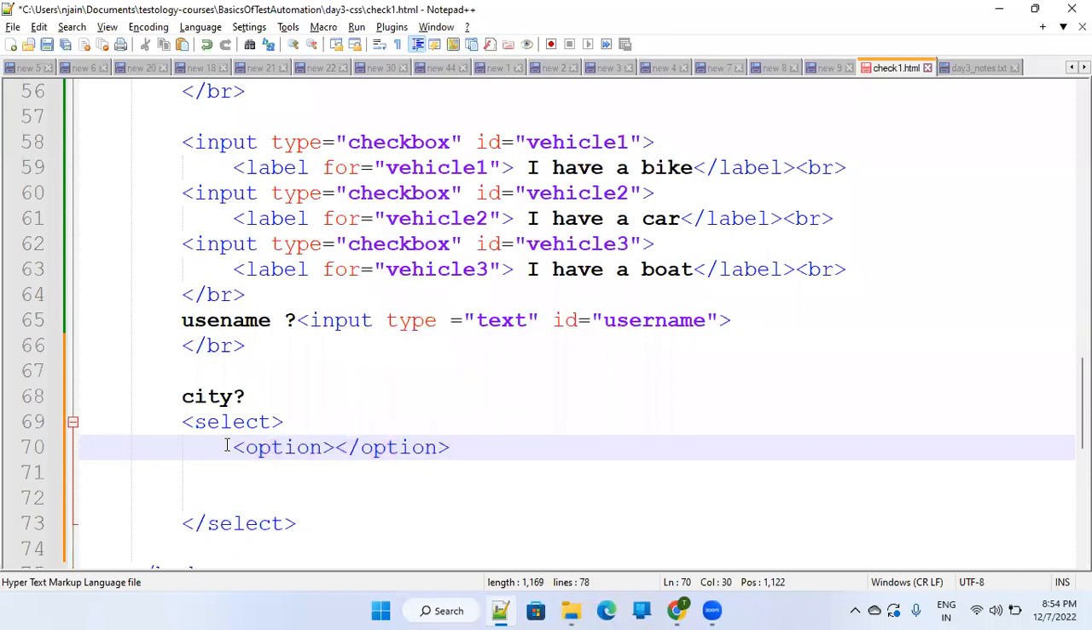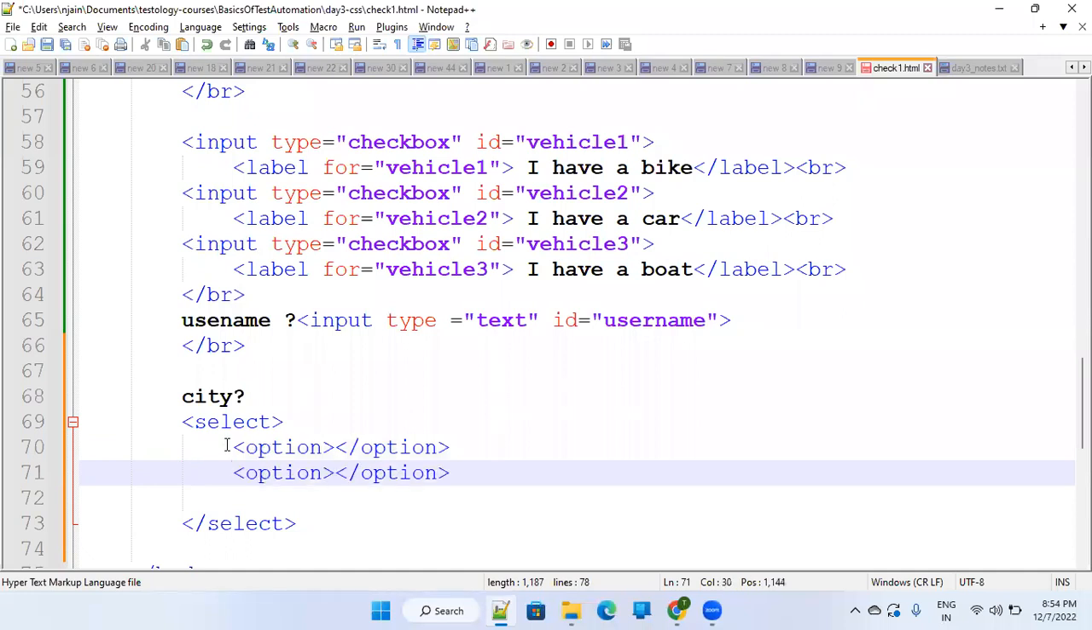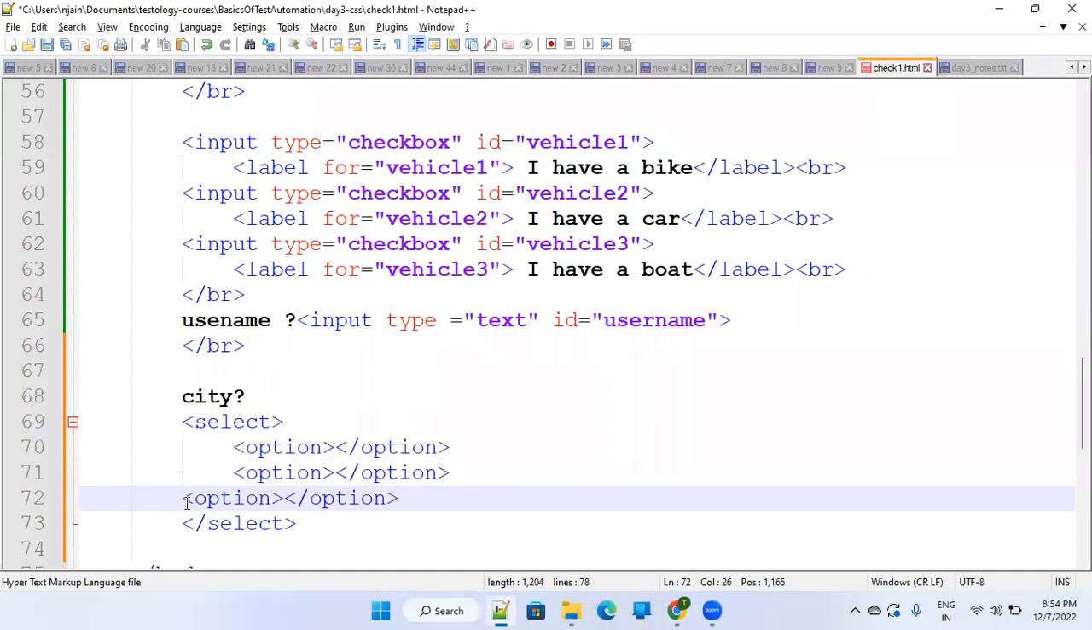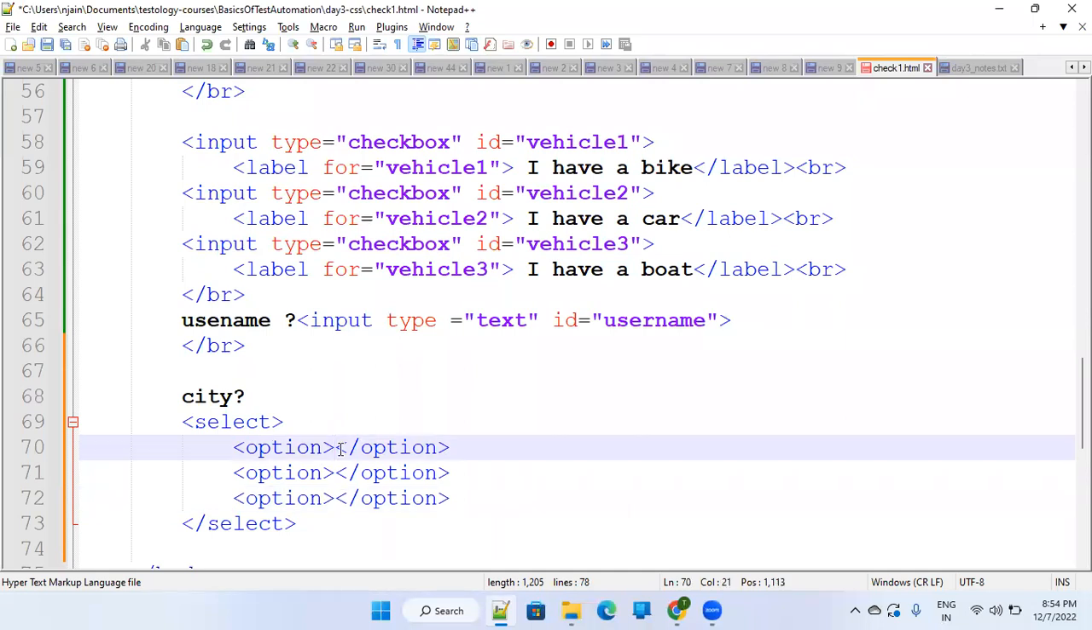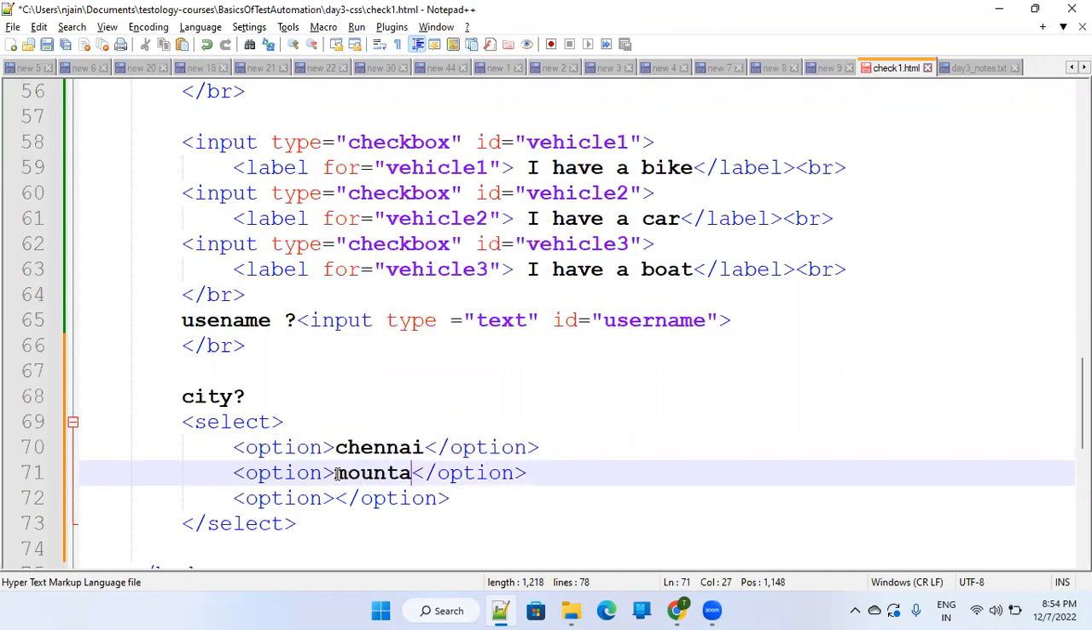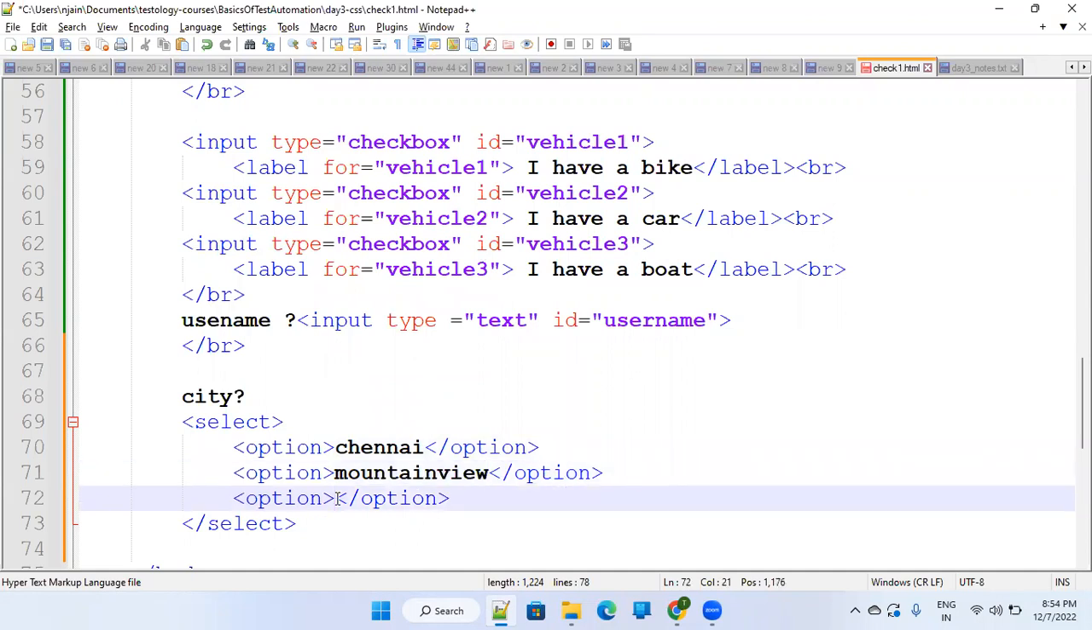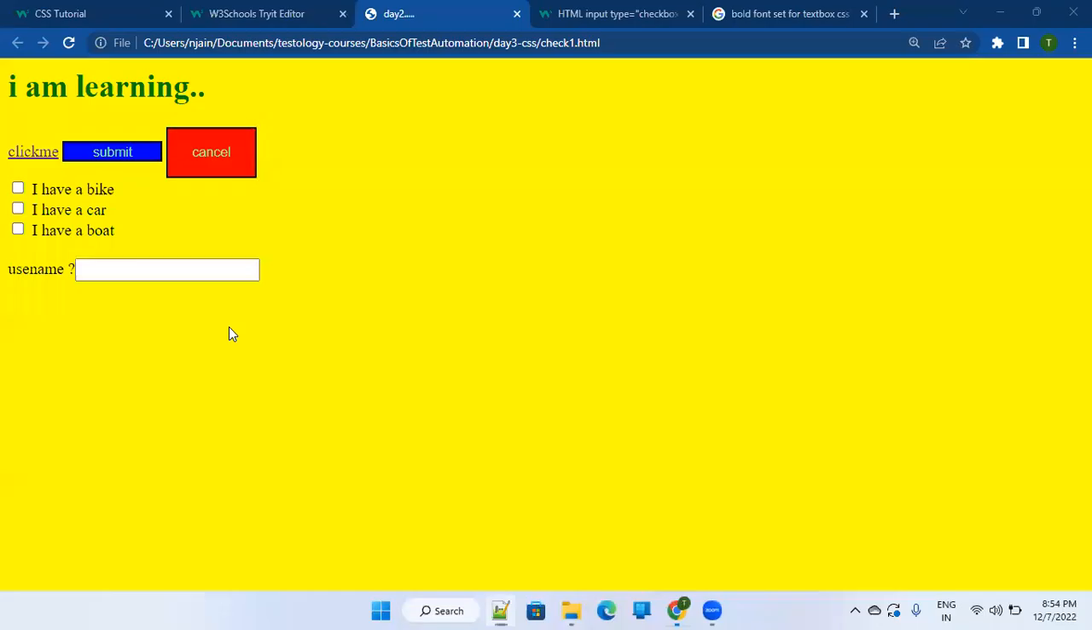Option. And we will have, let's say, three options to select from for the city. One is, let's say, Chennai, another is Mountain View, and another is, let's say, Delhi. Okay. And if I go to my website, I'll refresh this. See here, the drop-down has come: Chennai, Mountain View, Delhi. It's there.